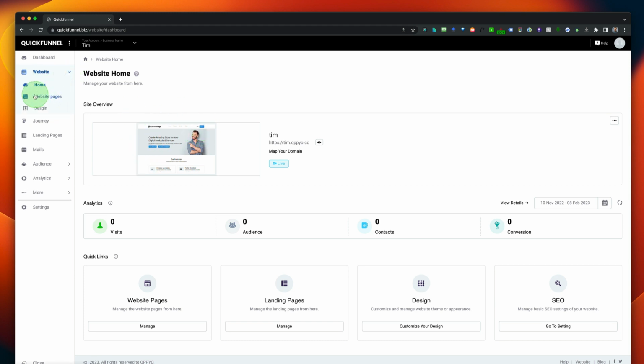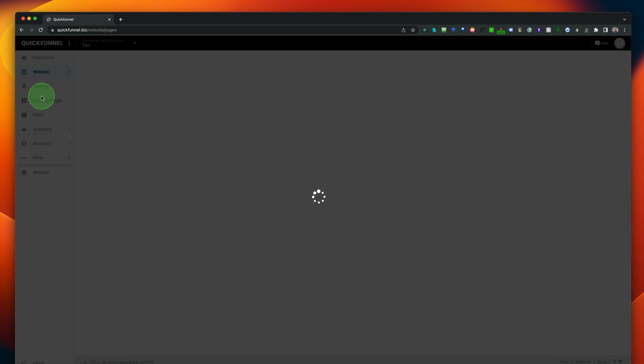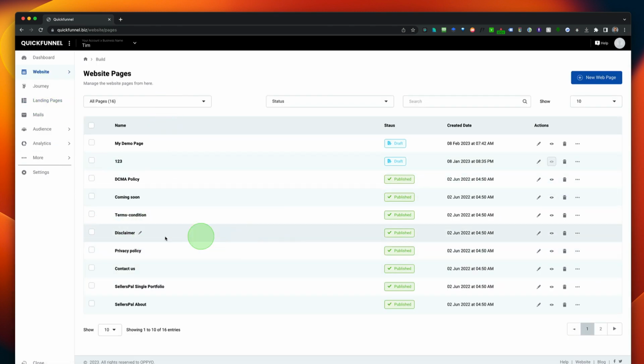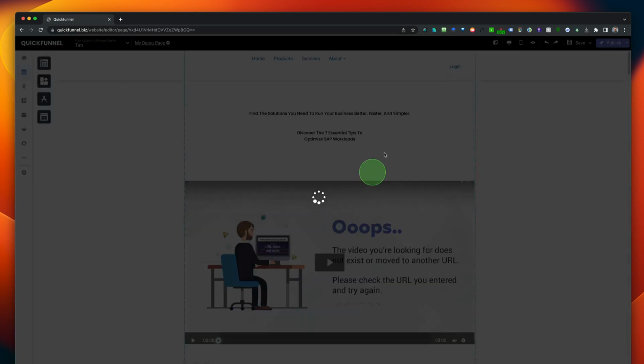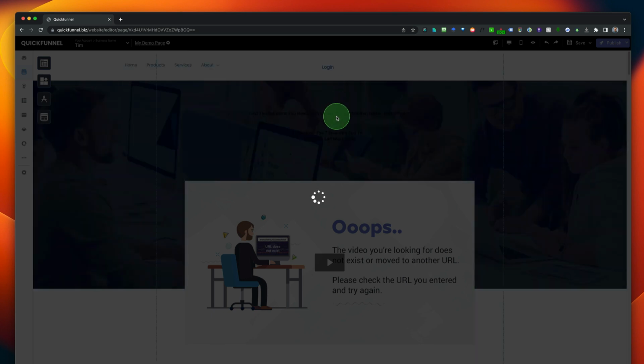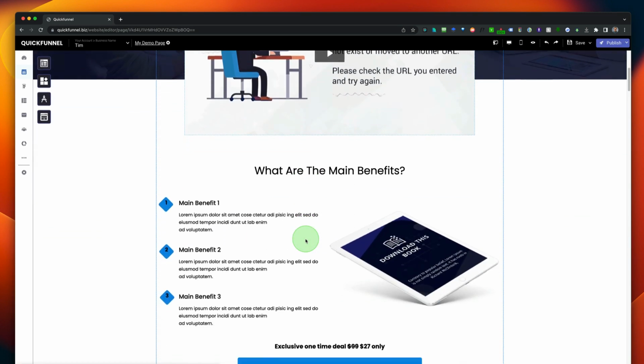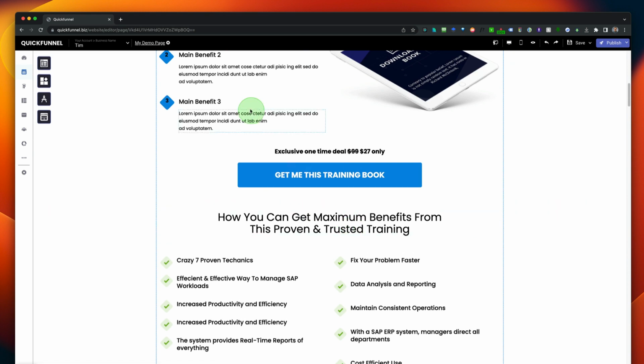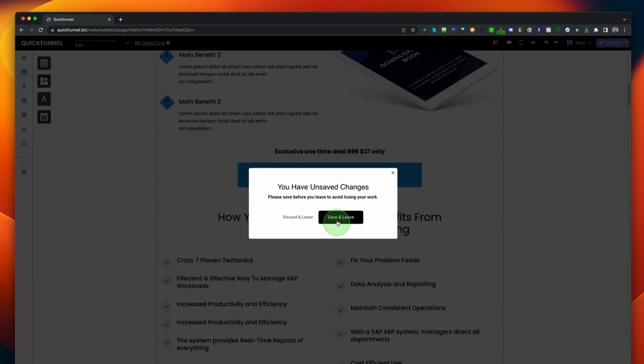So when I collapse this one, you go to website pages. You can start working on your pages. So let's say the contact us page or the terms and conditions. You can see all these pages in here. You can start working on them. You simply click on edit, or you can create new pages. And you will basically have the same builder as you've seen before. So this is the same page builder where you can build your website pages as well.